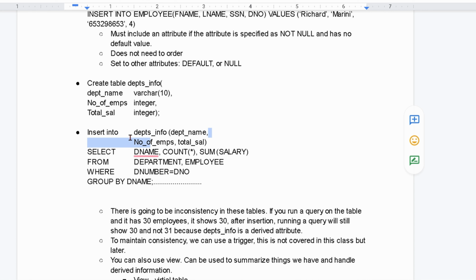Now, if we were to do this, there's going to be some inconsistency in these tables. If we run a query on the table, like this create table, because they're related, and let's say it has 30 employees, it's going to show 30 right here. We have our department name, number of employees, and total salary. Now, after we insert, it's still going to show 30 and not 31 because the department_info right here, it's not in here, it's a derived attribute.